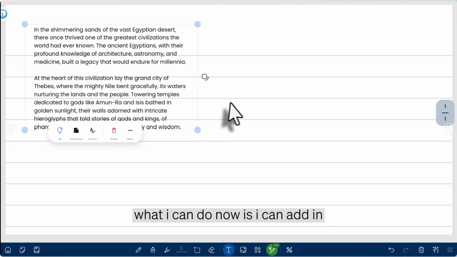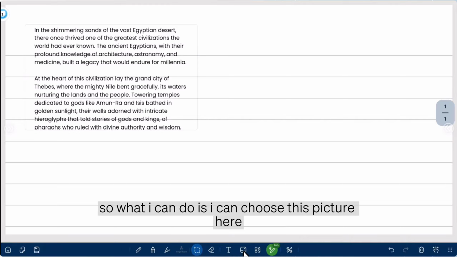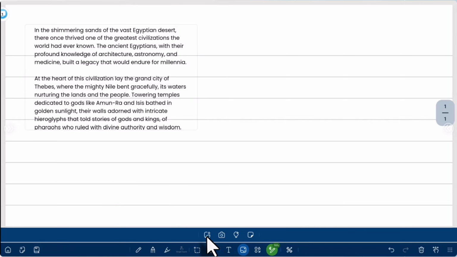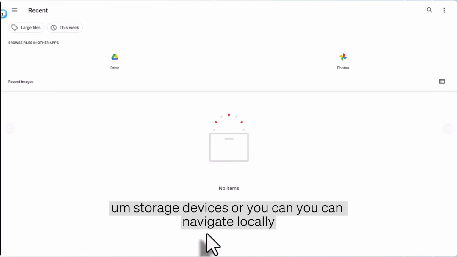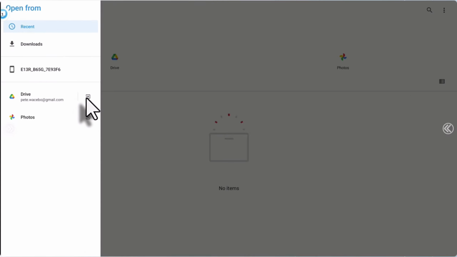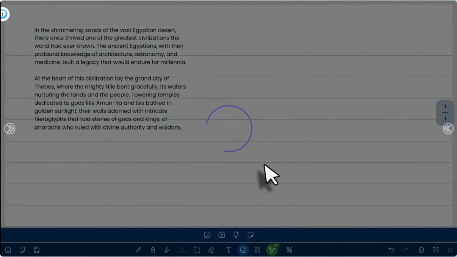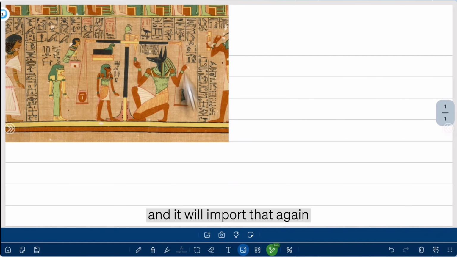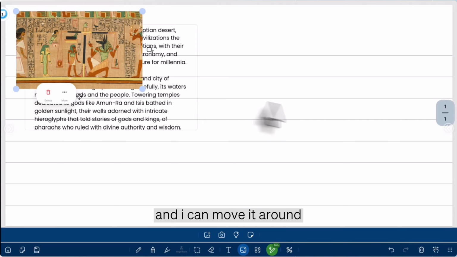What I can do now is add in a number of different pictures to enhance this story. So I can choose this picture here, click add. Now you can navigate to lots of different cloud storage devices, or you can navigate locally. It just depends on where you have that storage. In this example, I'm going to choose Drive. Click on Drive. I'm going to choose this one here, and select it, and it will import that. Again, I can make that smaller or bigger, and I can move it around.